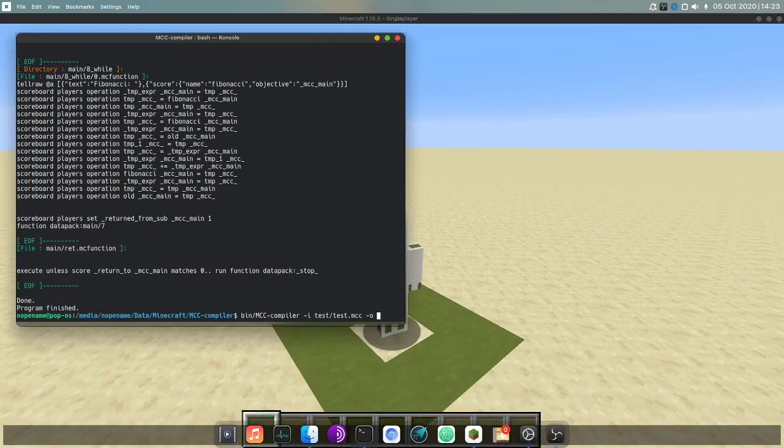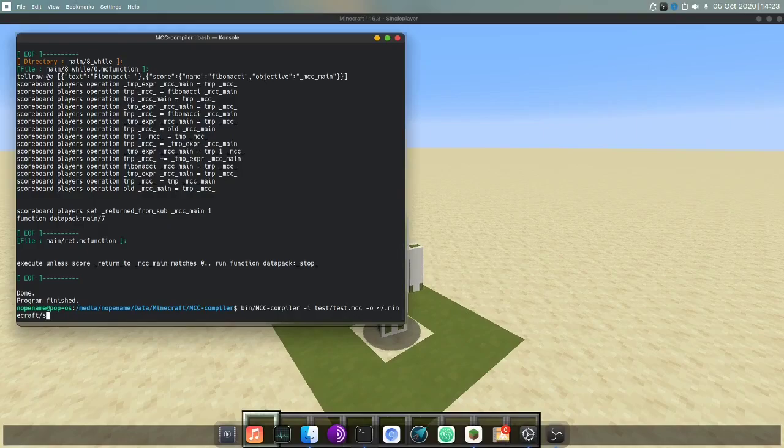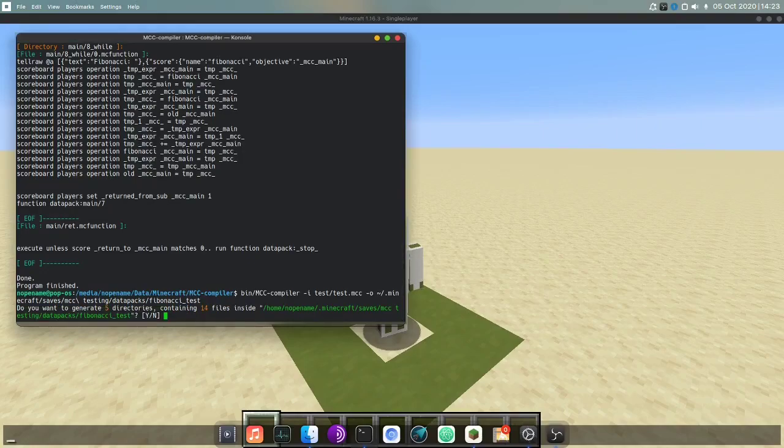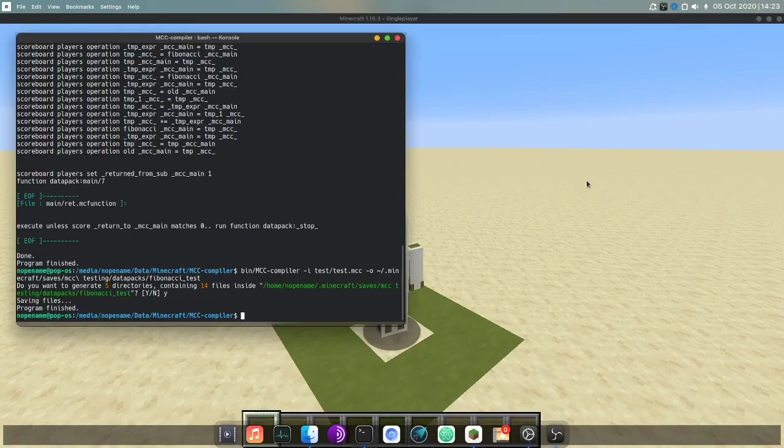Now let's specify an output. I want it inside Minecraft saves, I think it's called MCC testing, data packs, and let's call it Fibonacci test. And now it asks: do you want to generate 5 directories containing 14 files inside that folder? Yes, I want to do that, and it finished.